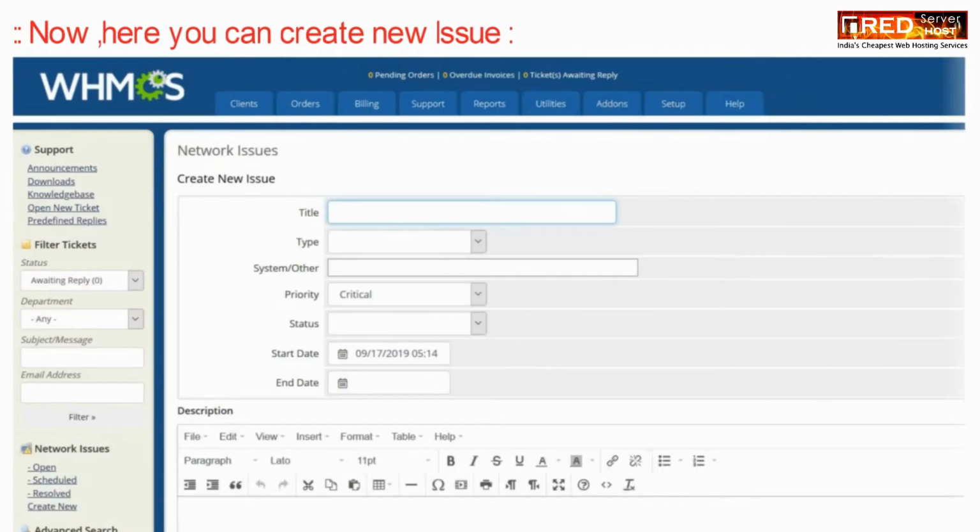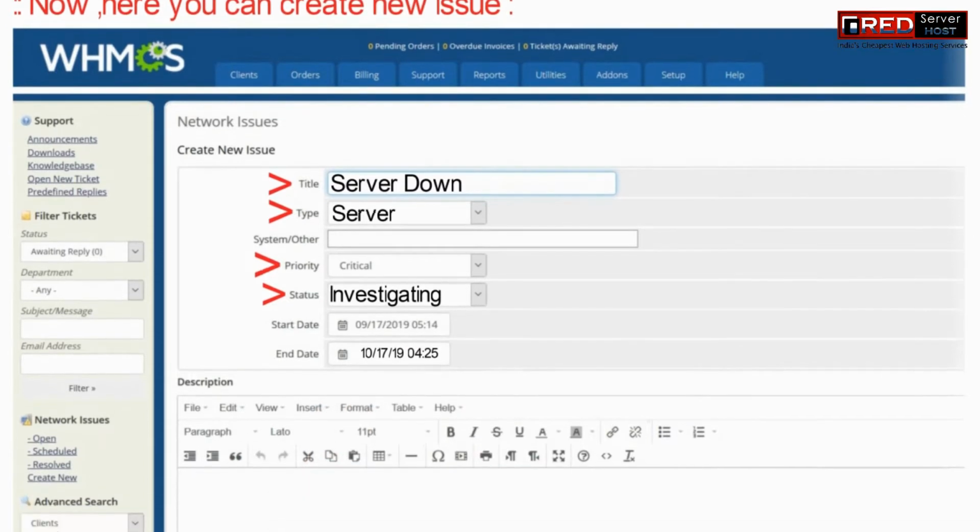Now, here you can create a new issue. This is very helpful when a server is down, or there is something for maintenance, or any other notification which you would like to convey to all of your clients. This is also helpful in tracking downtime or any other network issue by the clients.